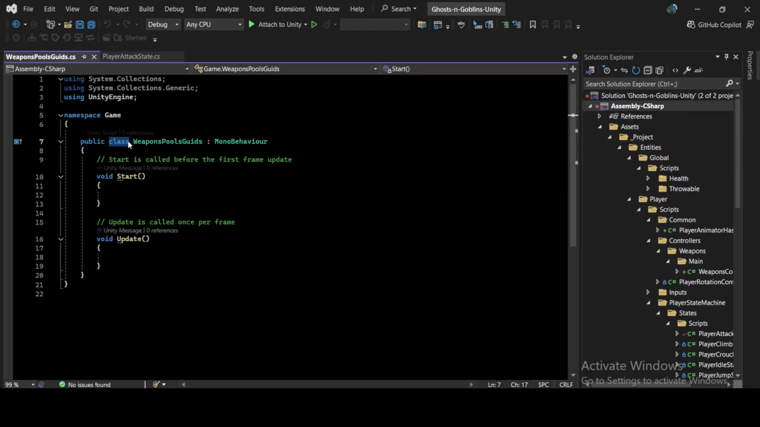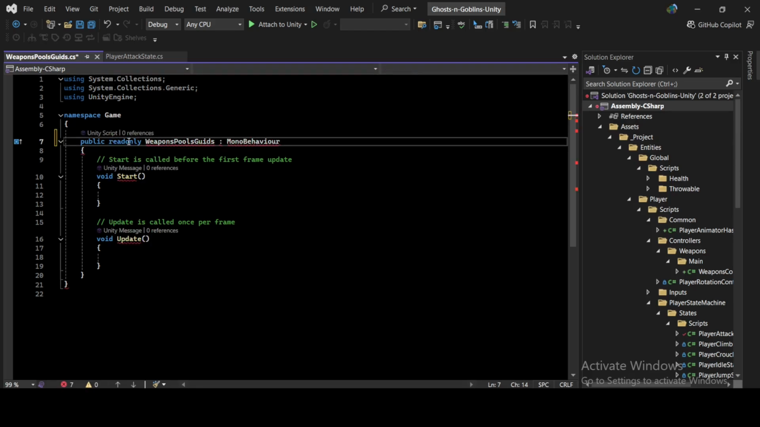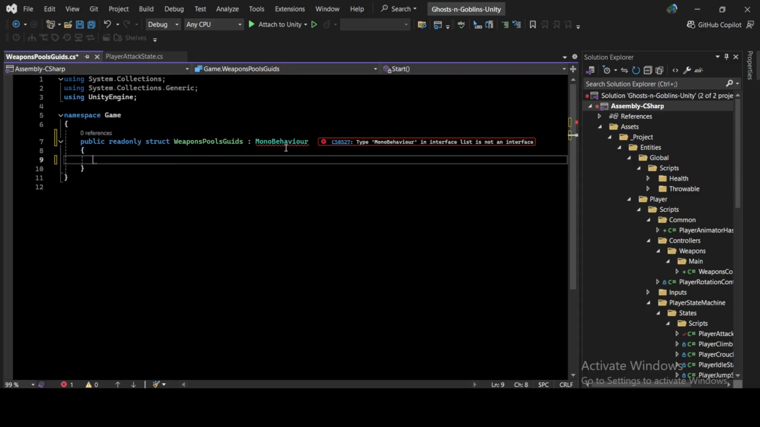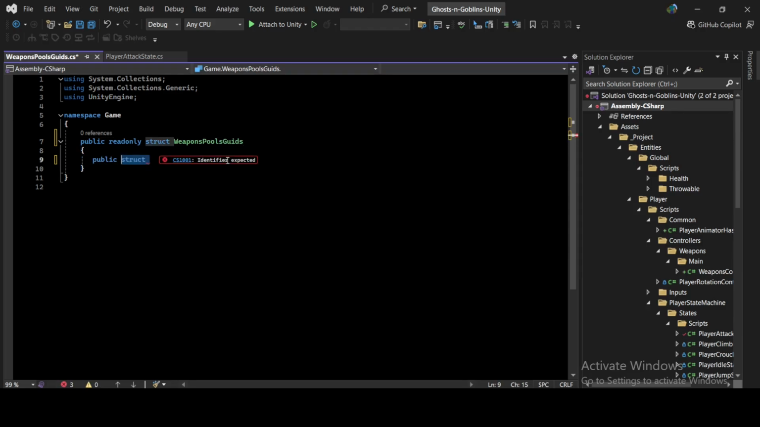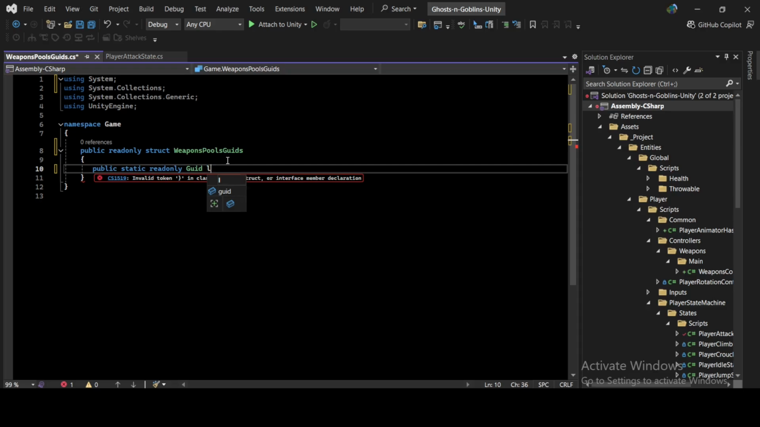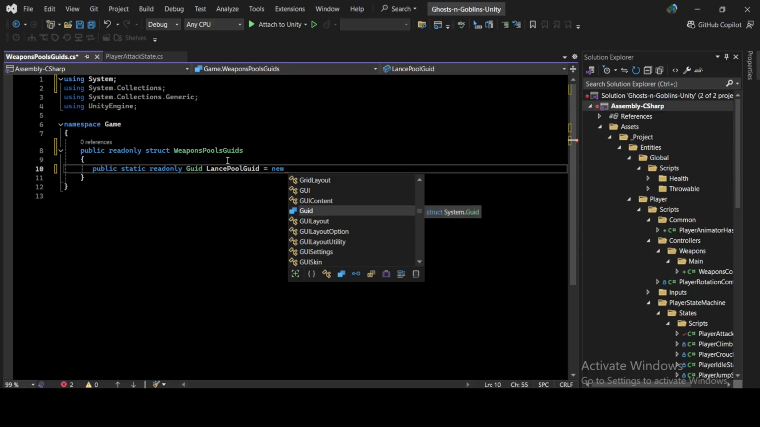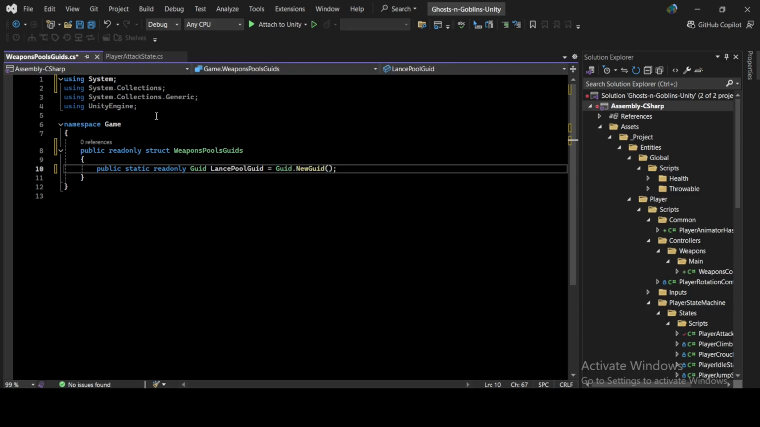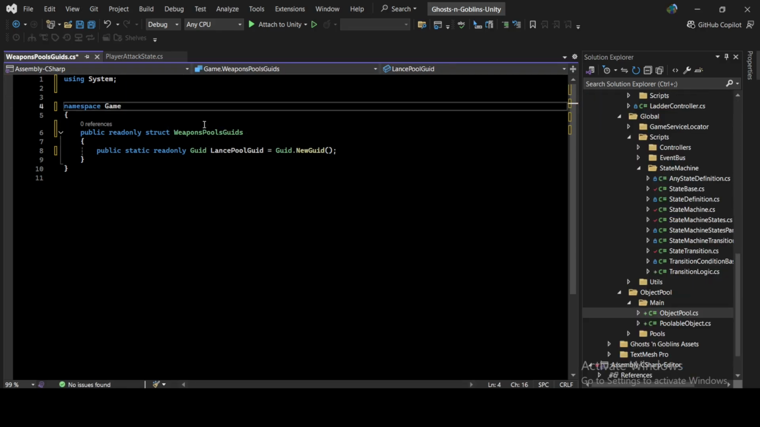I think I'll just make this read-only struct, and here I can just remove this and set a static read-only width length. Pool width is equals to new width, and just get this. So, and we can move this to the object pool namespace.